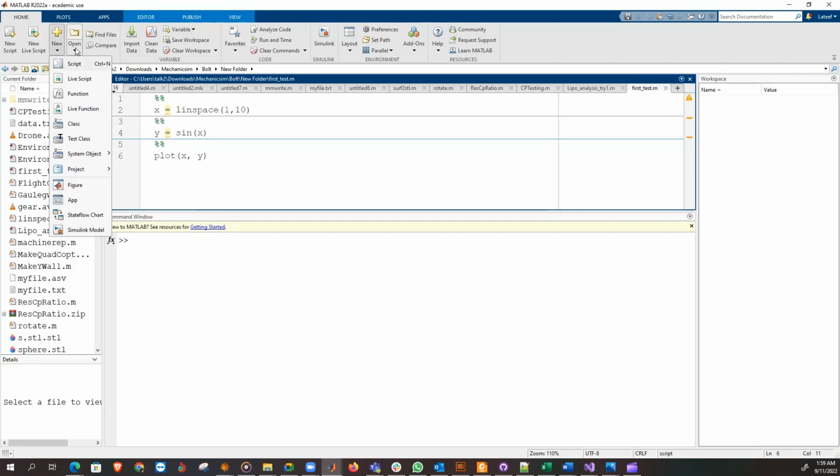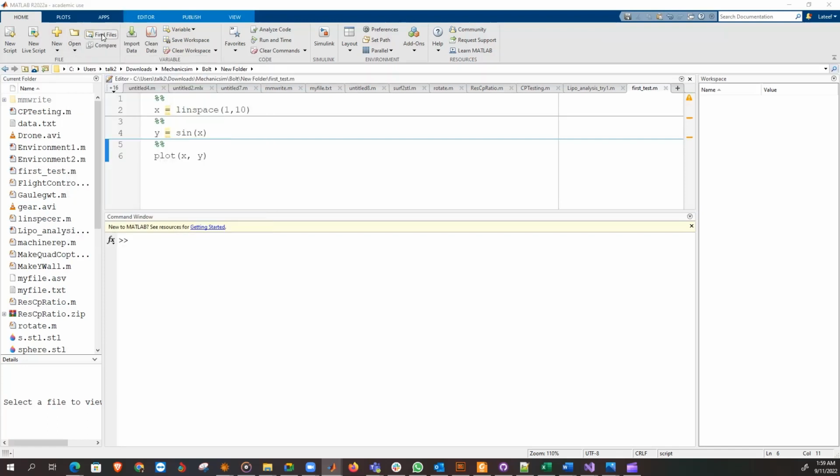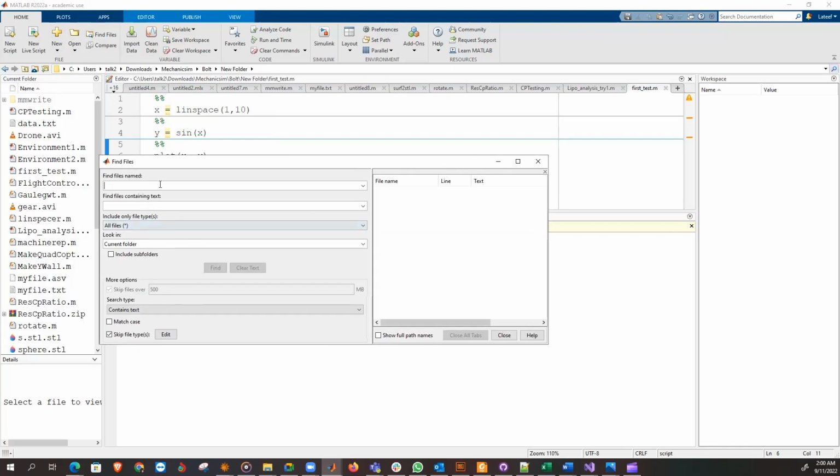And then you have this open button, which allows you to open any function that you've created before, or any file that you want to work with, such as an M file, and possibly a text file also. You can use this to find any particular file that you already have. It brings up a dialog box, and you put in the name of the file and other information, then you click search, and it's going to look for the file for you.